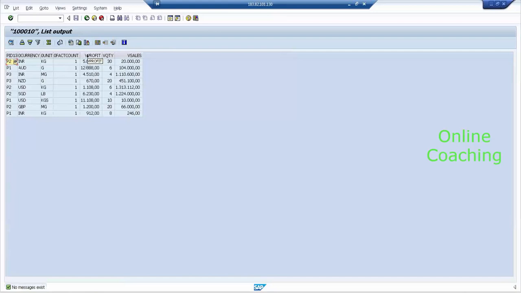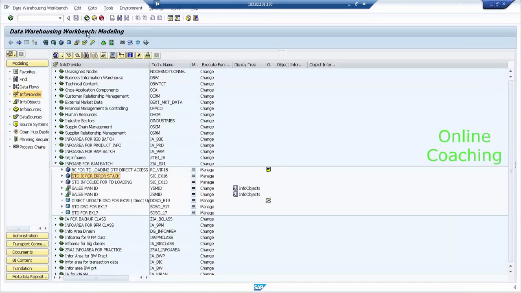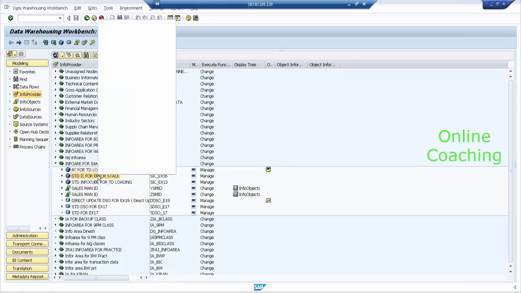See, everything is there: profit, quantity, sales, unit and currency with the product ID. So key figures come automatically because it is coming from the InfoCube. Don't get confused with these key figures. You need to observe only the product ID separately out of your InfoCube. Now go back.